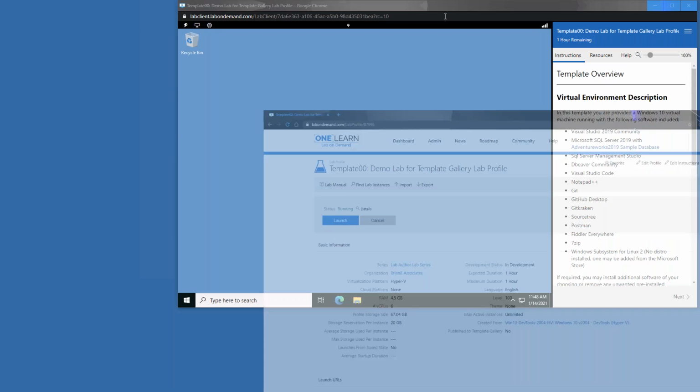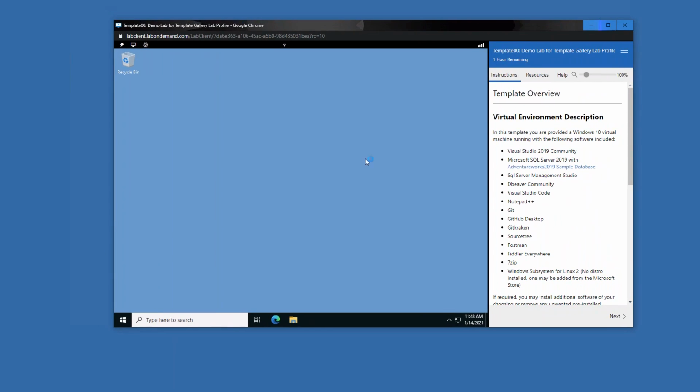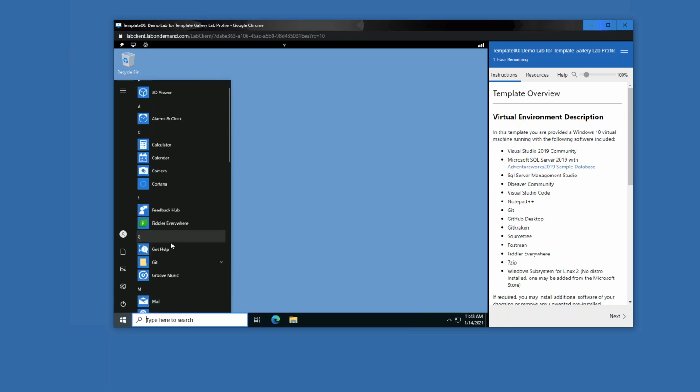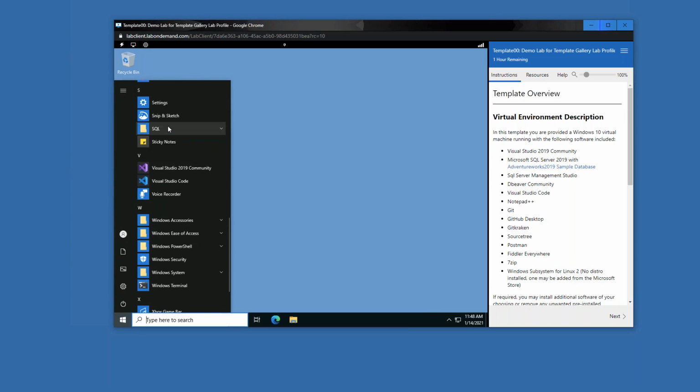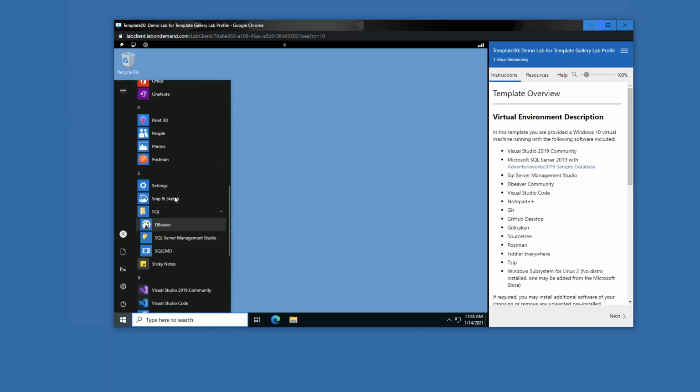Let me minimize this in the background here so that you can just see the lab. You'll notice that not only do I have the virtual machine, and that virtual machine is pre-configured with things like SQL Server Management Studio, Visual Studio Community, Visual Studio Code, GitHub, I think is on here. Yep, there's GitHub Desktop. So I've got all of these different capabilities ready for me. So I don't have to install any of that software.